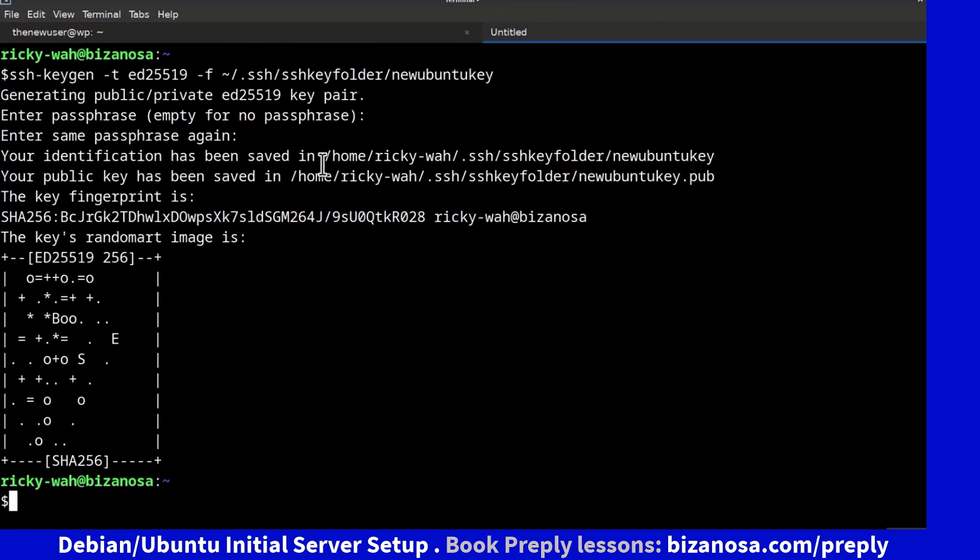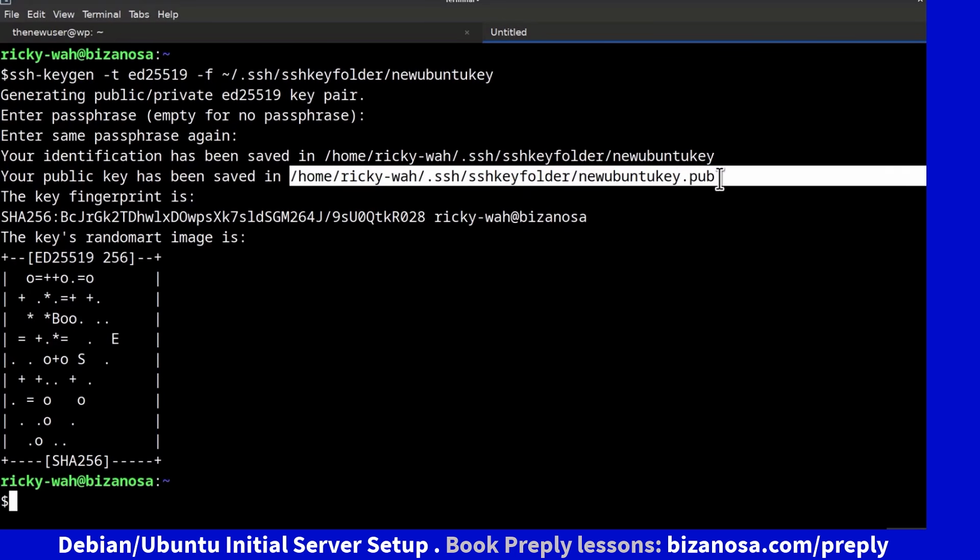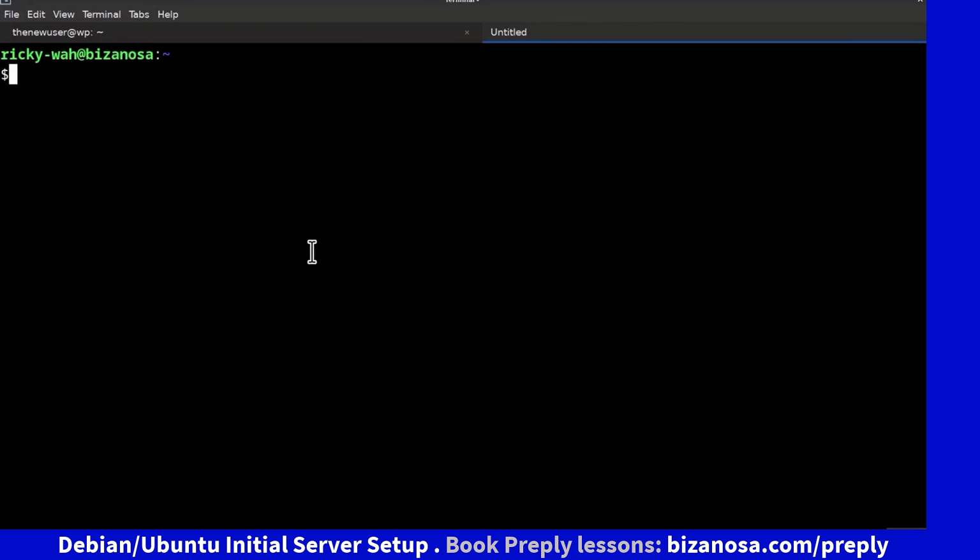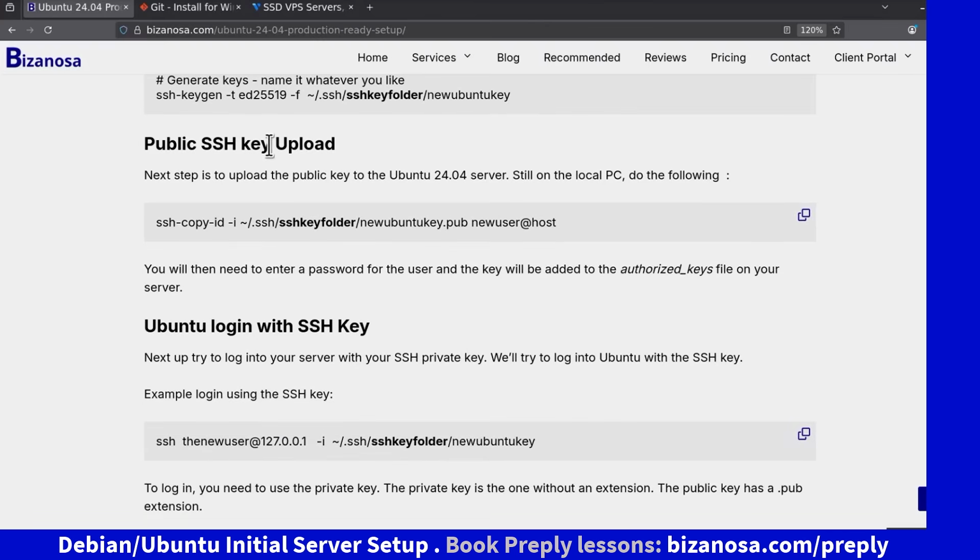Now the keys have been generated and you'll find them there. So this is a key that we need to add to our server. So I'll do Ctrl+L to clear the screen, and we'll continue by adding the key to the server.